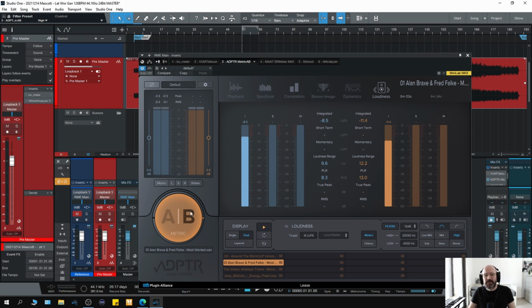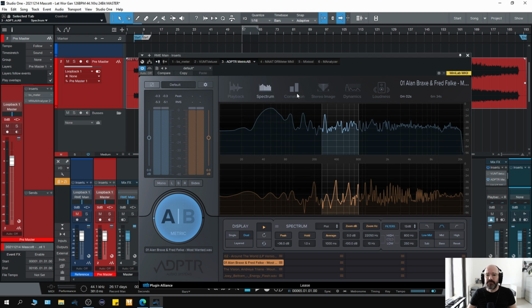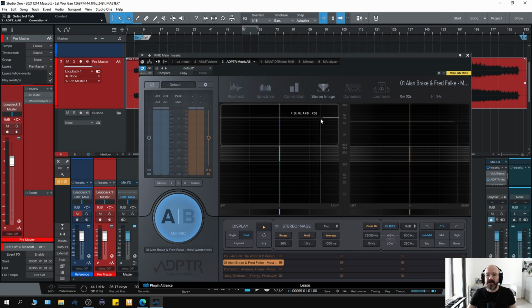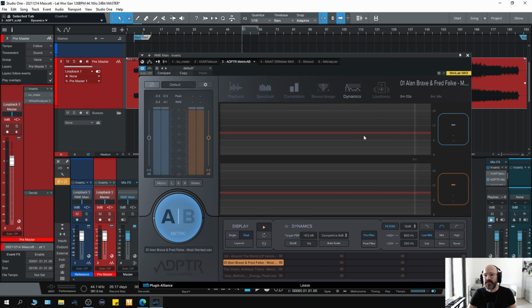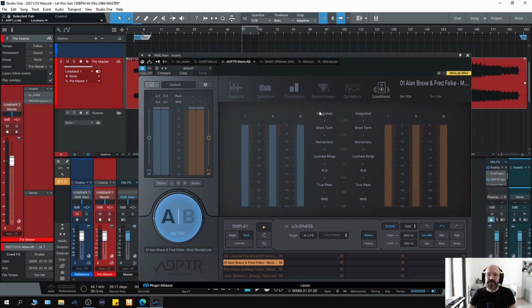And that's why I love this plugin, because I can literally flick between my reference tracks, flick between different areas. I can look visually. I can check the phase. I can check the stereo image. I can check the dynamics overall. I have a decent readout. If I want something a little bit more accurate, I can go for another plugin. But this really offers everything that you need.